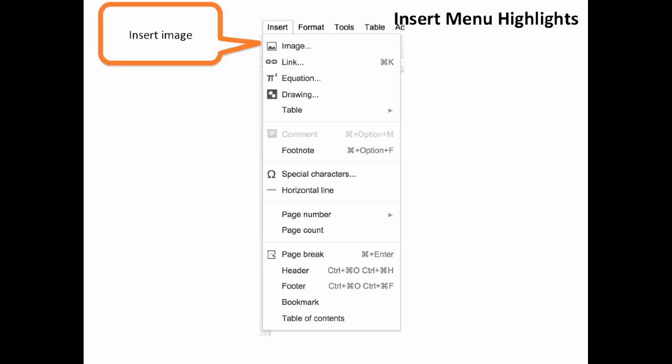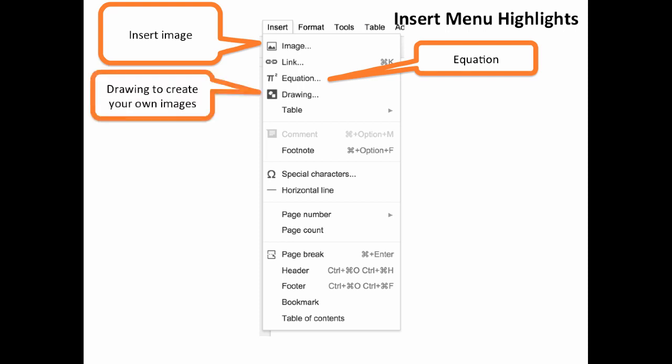Images. There's tons of images. We'll get to that on the next screen. Something brand new that Google has added: the equation editor. This was Math Teachers Unite. This has finally been added to Google Drive. That was a frustration for a lot of math teachers.